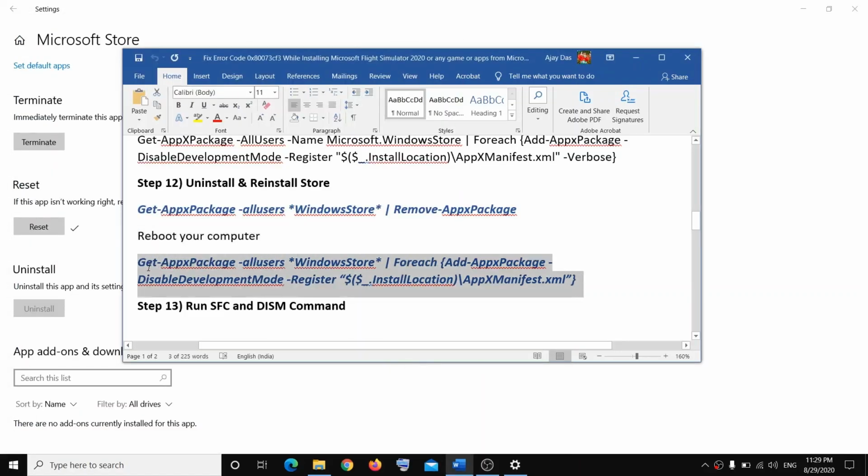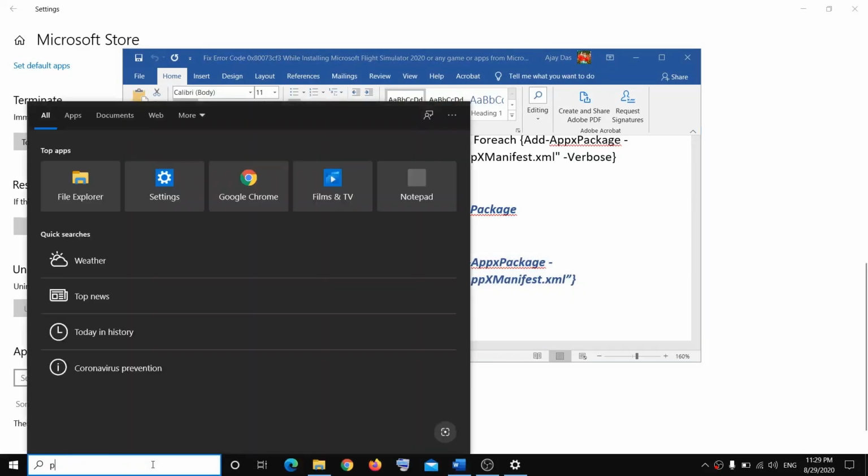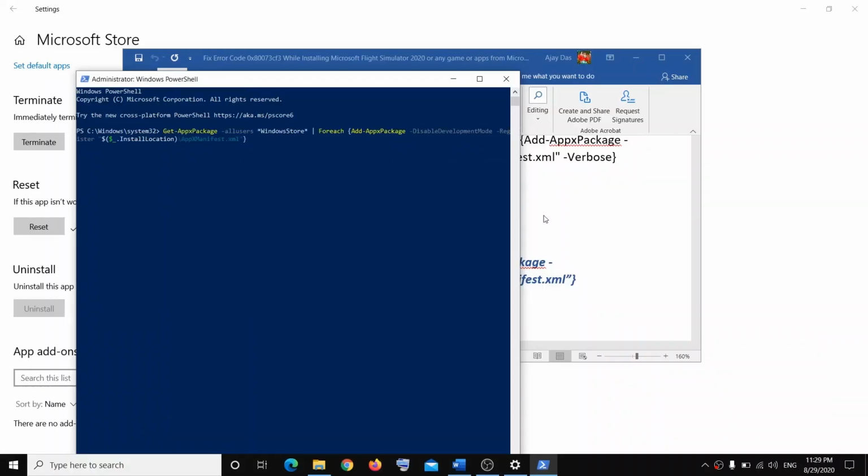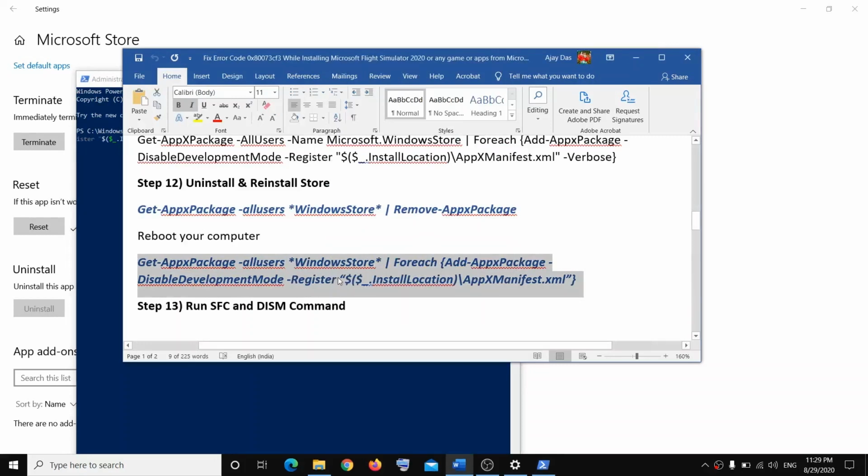Open PowerShell. Go ahead and type in PowerShell in the Windows search box and then right click on Windows PowerShell, then click on run as administrator, then click on yes to allow, and then run the second command, and this will reinstall the Microsoft Store on your computer.